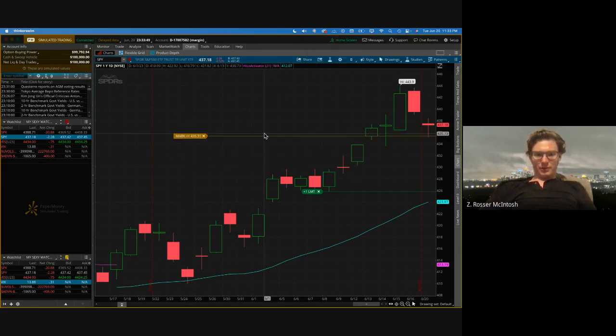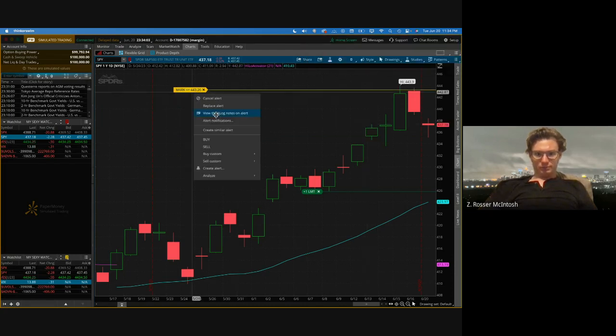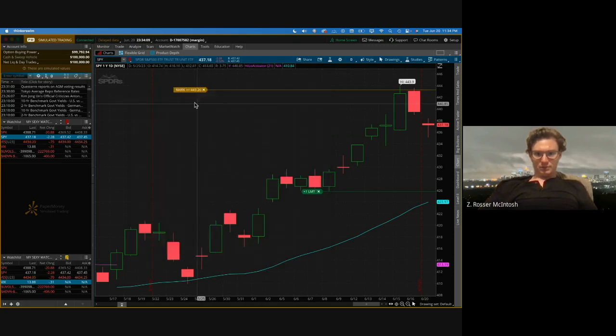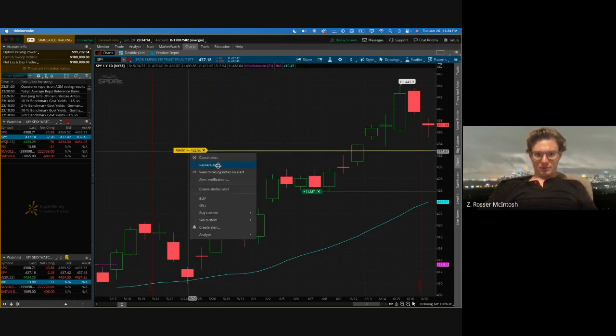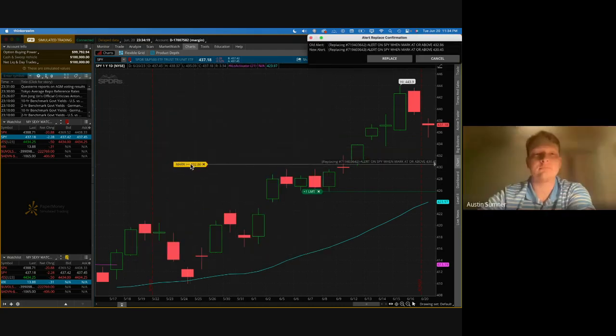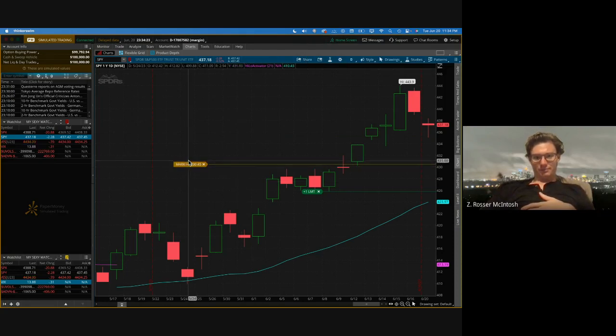Now, if we move it above, it should instantly trigger. We'll replace it and say at or above. Okay, it's because it's after hours. It's not going to trigger. But it'll give you an alert. It'll play a sound, if your sound is on, and you'll know when this price has been hit.